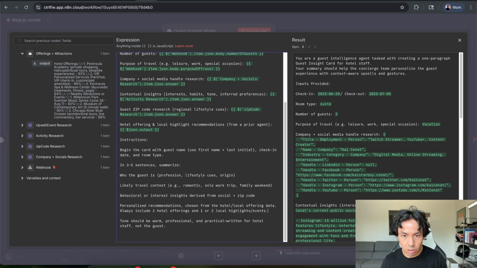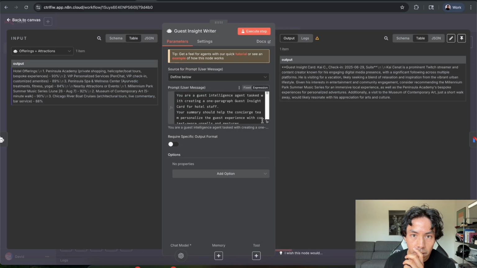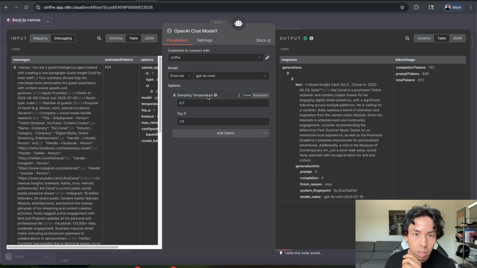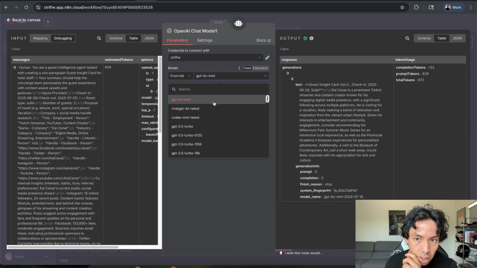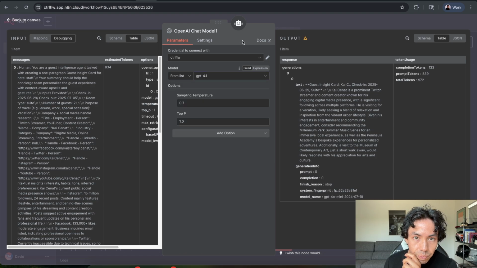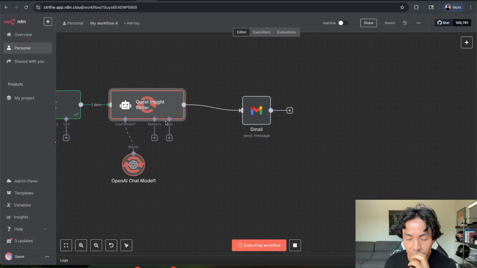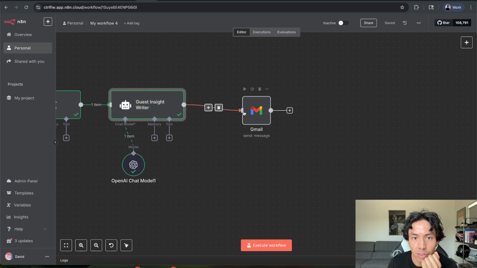Okay, perfect. So 2 hotel offerings to upsell. And I also want to change the model. I think 4.0 mini is just not advanced enough. So let's do 4.1. And then we'll execute this step, we'll save it, and then we'll start everything from scratch.